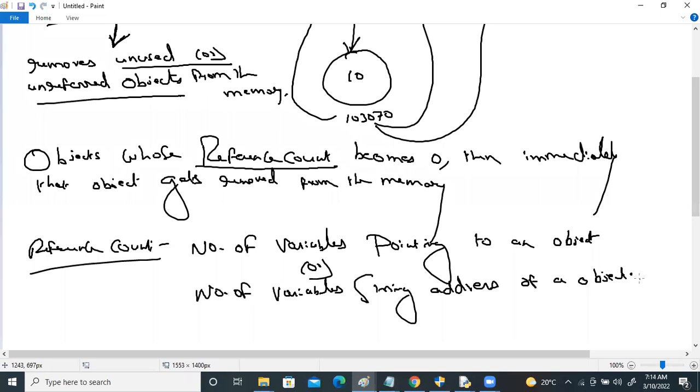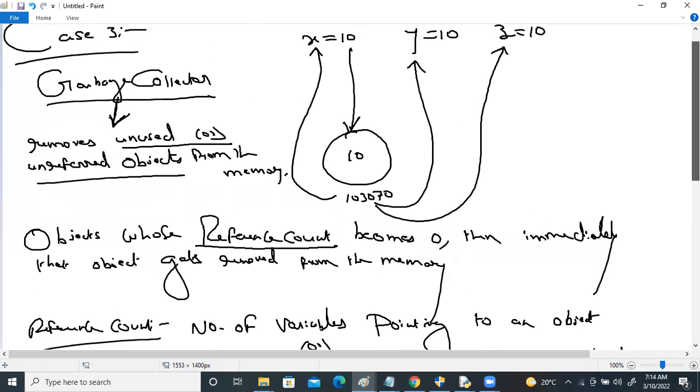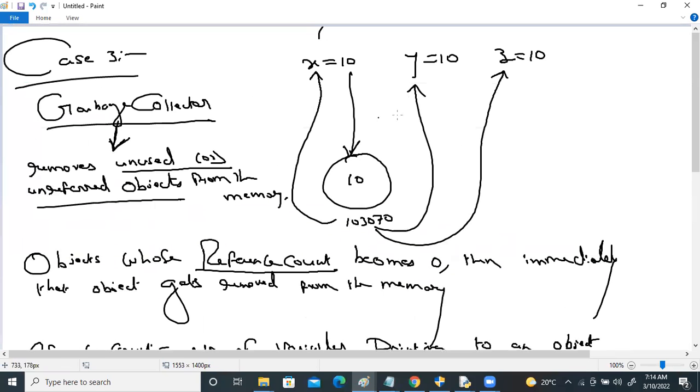Reference count is the number of variables pointing to an object, or the number of variables storing the address of an object. Just to make you understand: x value is 10, y is 10, z is 10. One object is created, only one object. How many variables are pointing to this object 10?